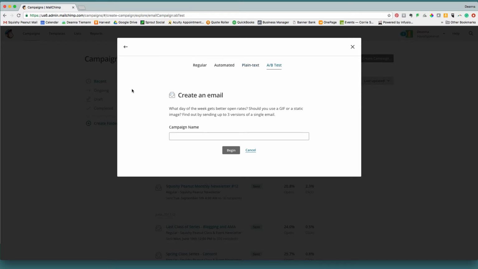Then there's an A/B test. An A/B test is kind of a neat option where you can see different variables. So for instance, what day of the week would get a better open rate? Should you use different images? And should you maybe title it differently? Or should you send it from a different name? For instance, maybe emails that I send get opened better from Deanna than they do from Squishy Peanut Marketing. And I found that's usually the case actually. But it's kind of neat because it allows you to test some of the different variables that you can do.